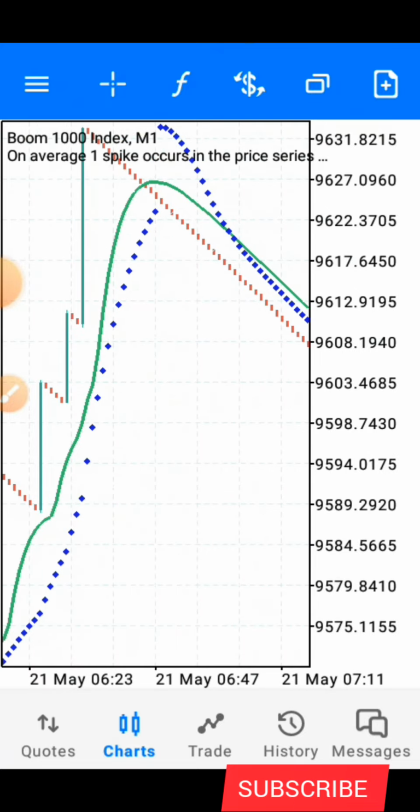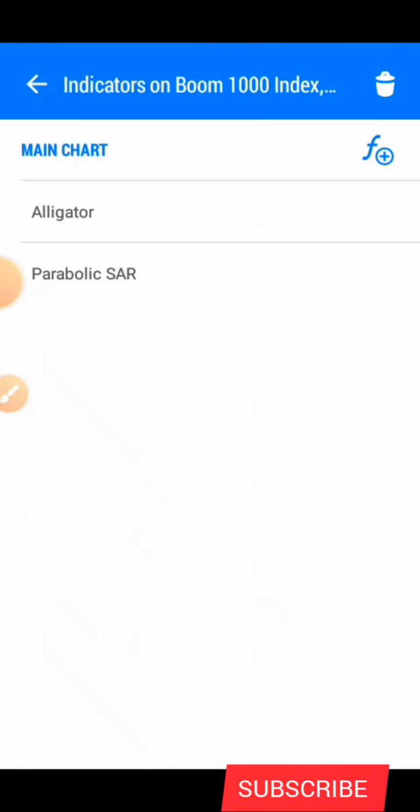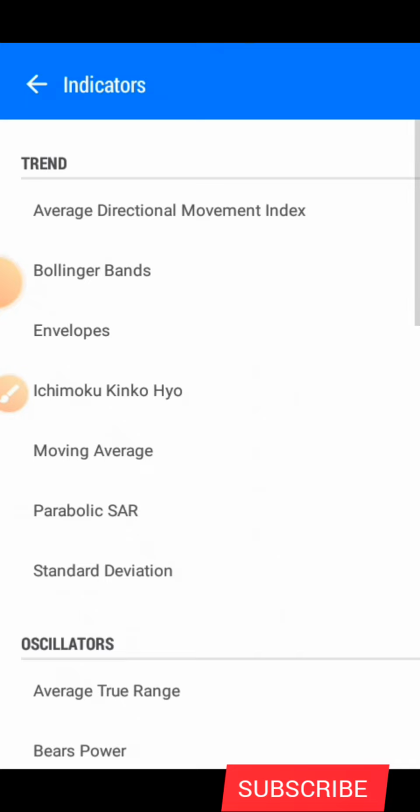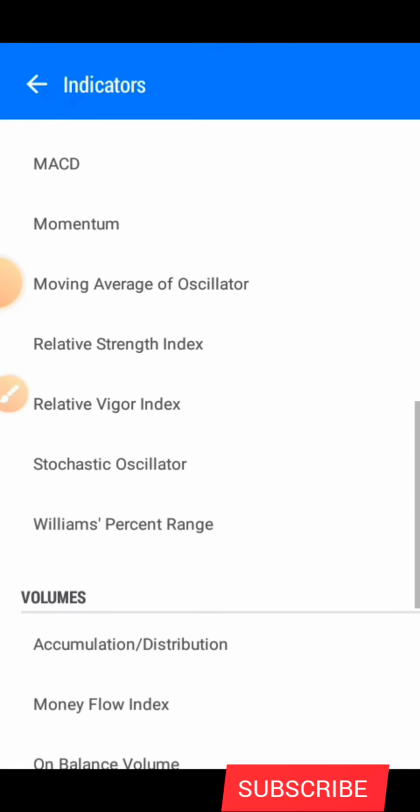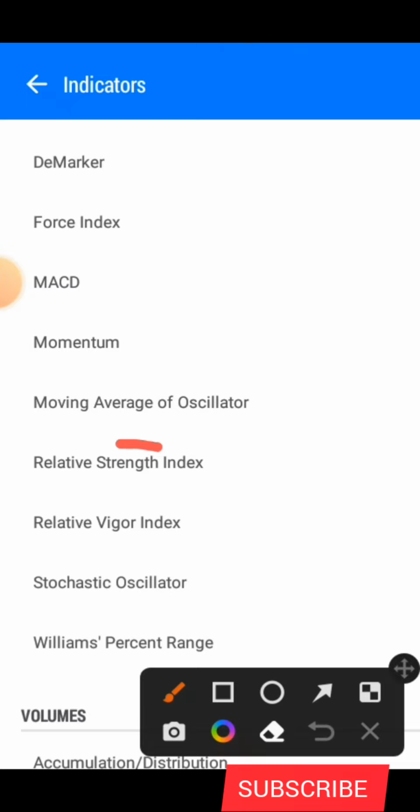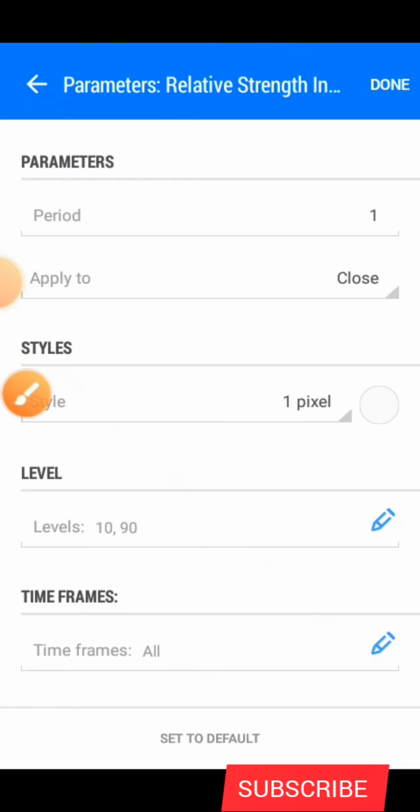So after that, we are going to add two more indicators. You click on the F icon here, the plus sign. After that, you search for the relative strength index. This is it right here. Click on it. Then you change the period to 1. The apply to is close. Under the style we have 1 pixel, and then we make the color the color of our background. If you are having a black background, you change the color to black.